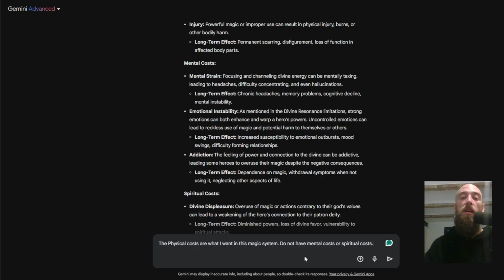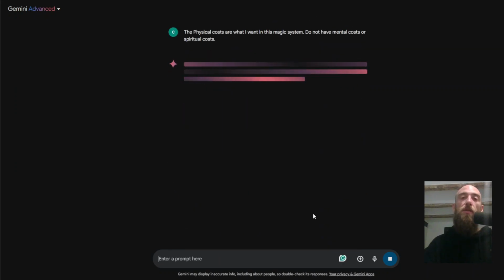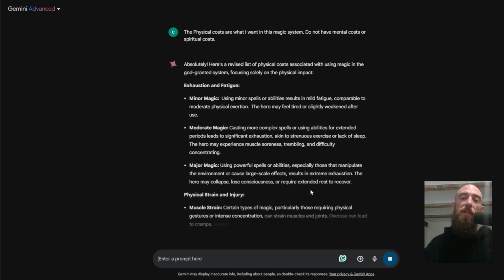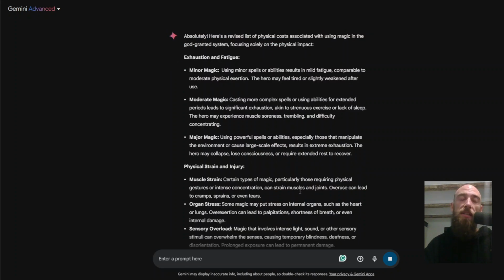You're going to say you do not want this and you do not want this, so that it knows and it's confirmed in there that the physical costs are what you want in the magical system, etc. So it gives exhaustion or fatigue. Using minor spells and abilities gives mild fatigue, moderate gives more, and major can cause a lot of extended time to recover.